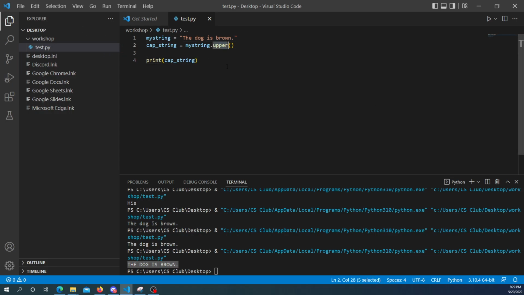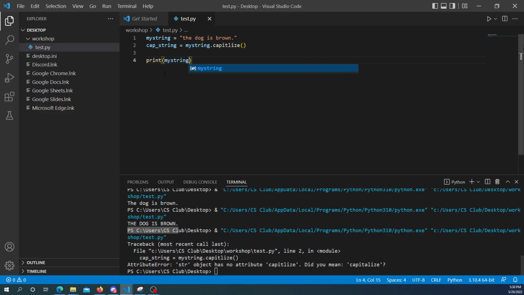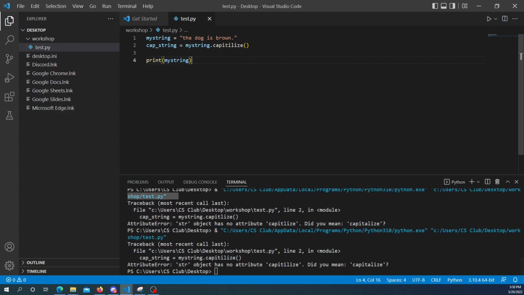We can also do capitalize. If I did that, it's only going to capitalize the first letter. So if I were to do this, make the first one lowercase, so you can see the difference. So if I were to run my string, whoops, what did I do wrong? What does it want? String object has no attribute capitalize. Oops, I misspelled it. How about now? Try this again. Capitalize.